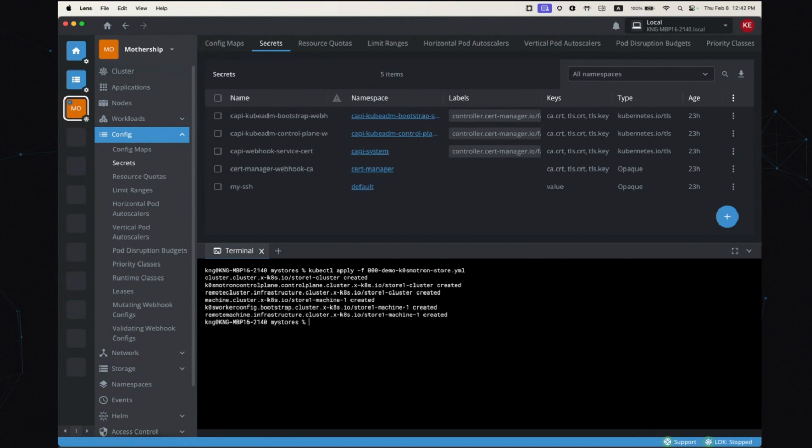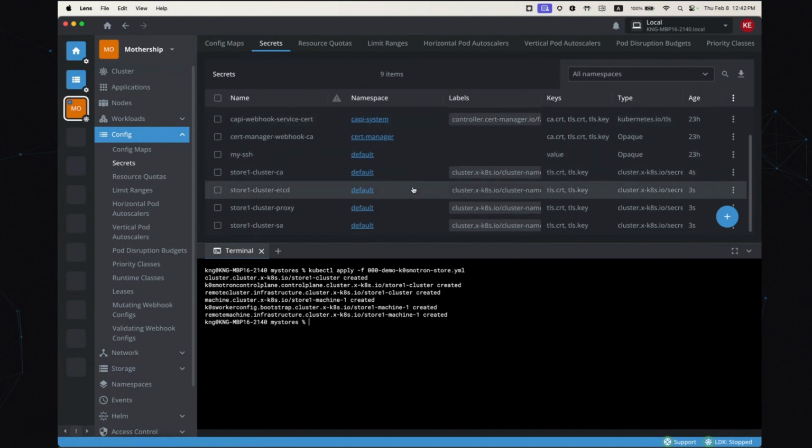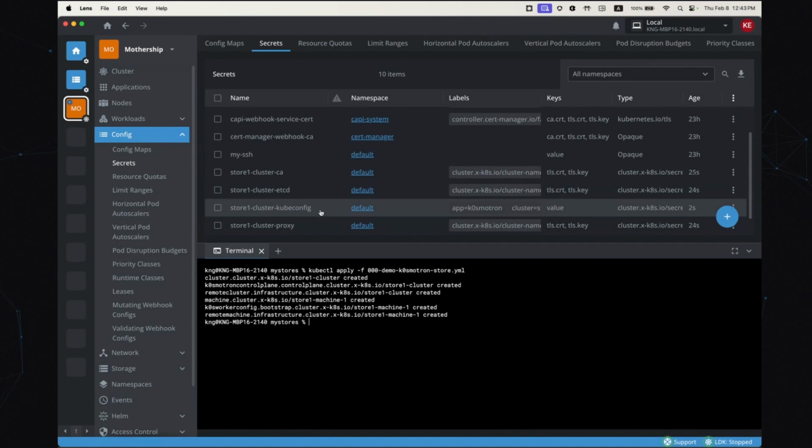And now what k0smotron is going to do is create the cluster, both create the control plane clusters. So over here, you see we've got the cluster created. We've got the store machine created, the actual node that we're going to connect to and deploy all of the different components required for the control plane. And then it's going to take a little bit of time for, there we go, the kubeconfig to come up. And this way, we could then connect to the actual cluster and deploy our workloads.